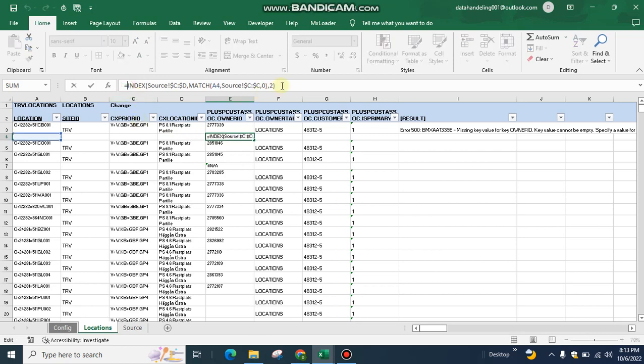We can take the whole formula again, leave the equal sign, cut it, press IFERROR, which is here. You can always type it in or you can select it from here as well, and then paste the formula you just cut, then press comma, double inverted commas, close parenthesis, hit enter.